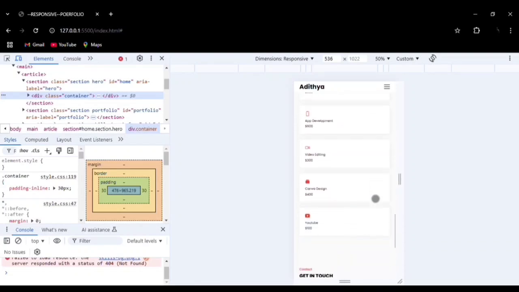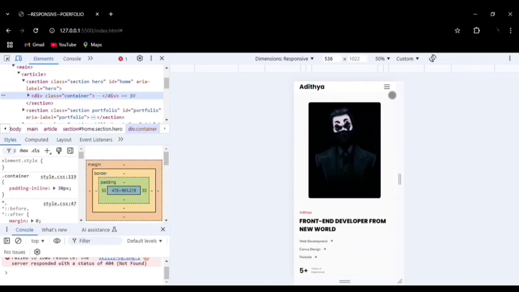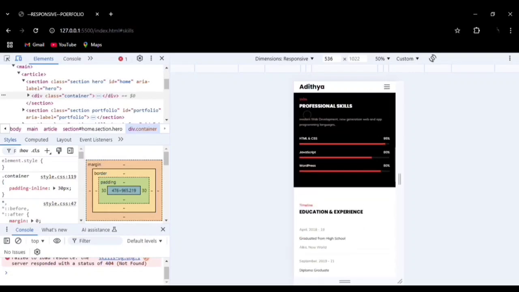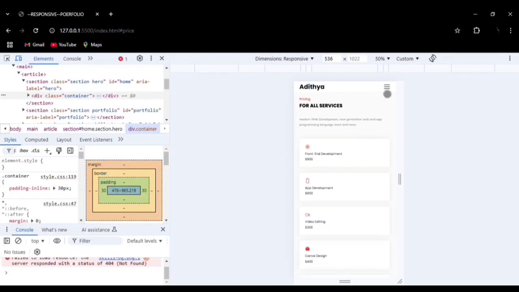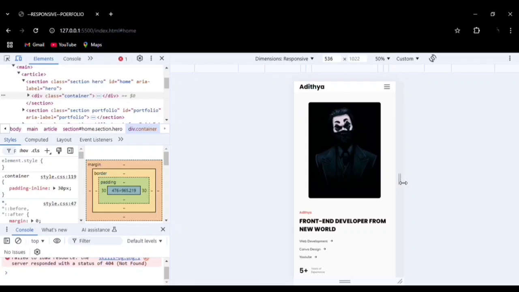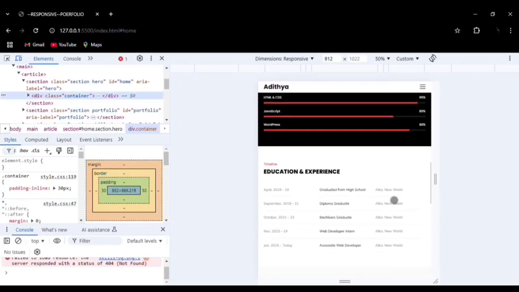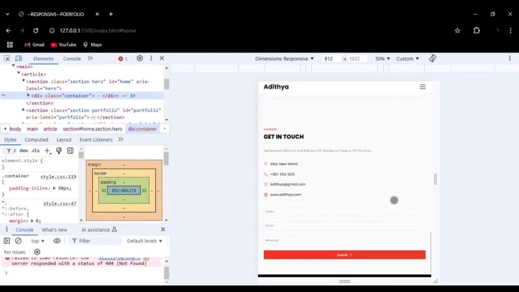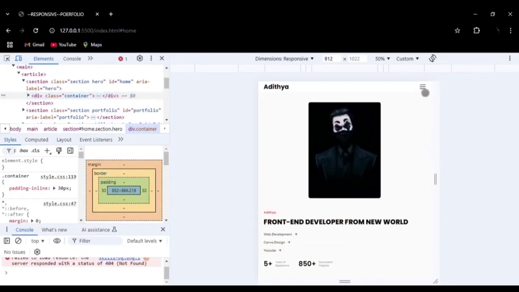Then you can also see the menu bar, the drop down menu section. You can see how neatly the transition is taking place, moving from one section to another section. And this is the tab version of the website. You can see how neatly they have aligned, taking the space properly. The menu bar.